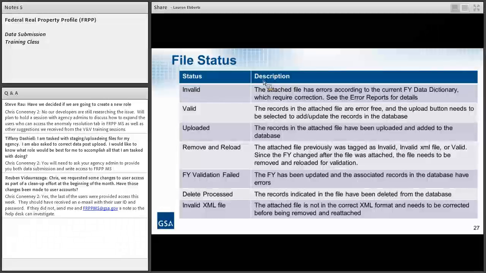Invalid XML file. This status means that the XML file that was uploaded did not have the correct XML format or schema, which means that the system could not properly read the file because it did not conform to the business rules. This can mean that there are typos or unwanted spaces, so you'll have to remove the file, update the XML schema, and reattach it so it can be considered valid.